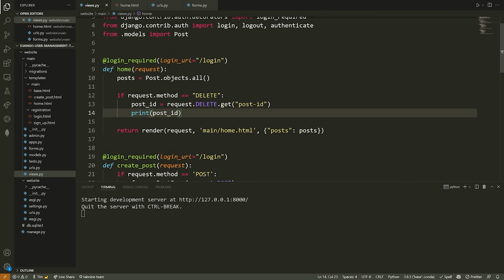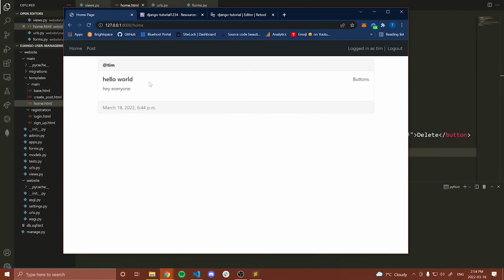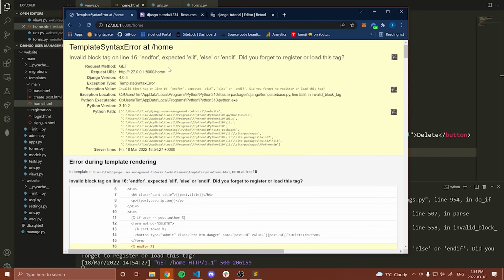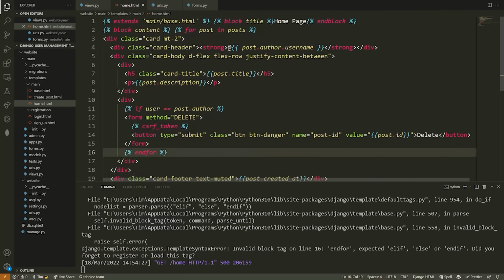We've added this in home. We've created the button here that the user can click on. So at minimum, we can see if it's showing up for the user. So let's refresh. And we got an issue here. It says it expected elif, else, or end if. Did you forget to add that? Okay, sorry, I need to end my if statement.